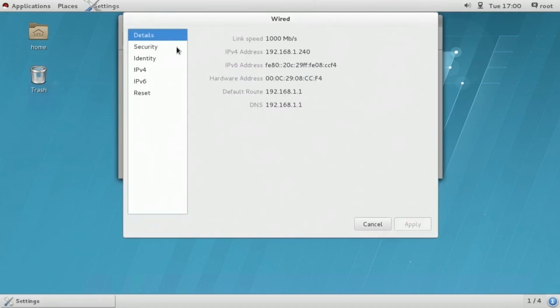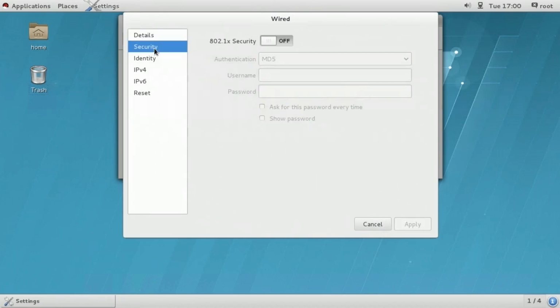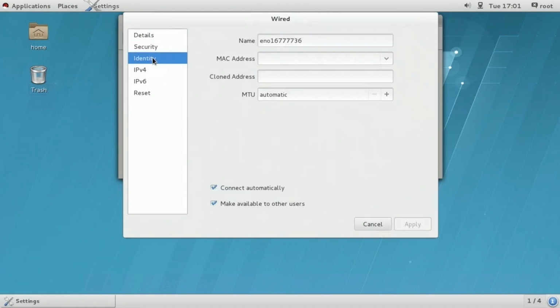In the left-hand navigator, for the new dialog box that's opened up, I could click Security, and I could turn on 802.1x security for this network connection. I could also click Identity on the left, so I could change the name of this network interface.